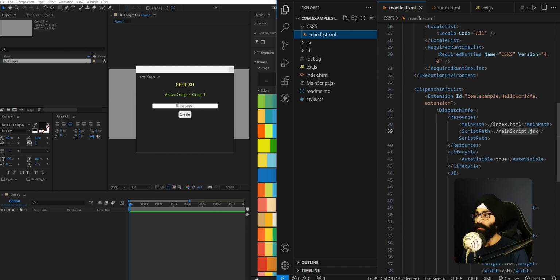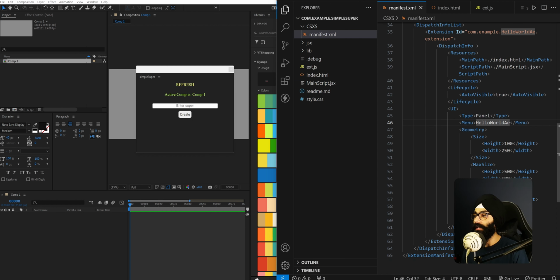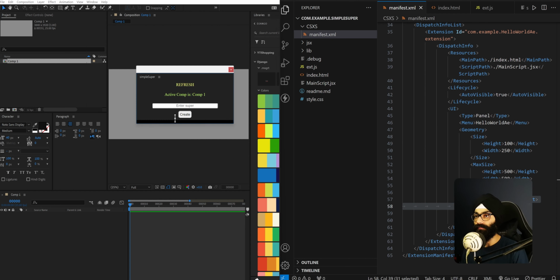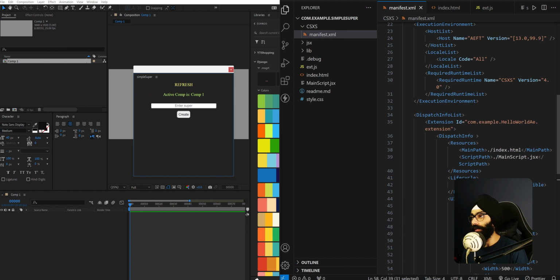So I'm going to take a route from here to here. Everything else here is like the name and the menu, hello world AE, because I've renamed it. But these are like height and width, which will be when you run the extension by default. Of course, you can extend it and do whatever you want later, but these are just geometry options and stuff like that. Let's start from index.html, okay, we'll come to main script.